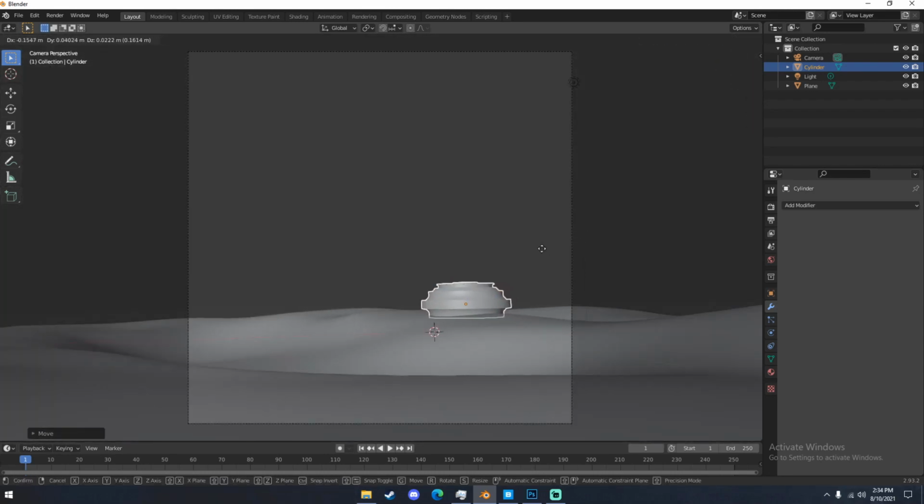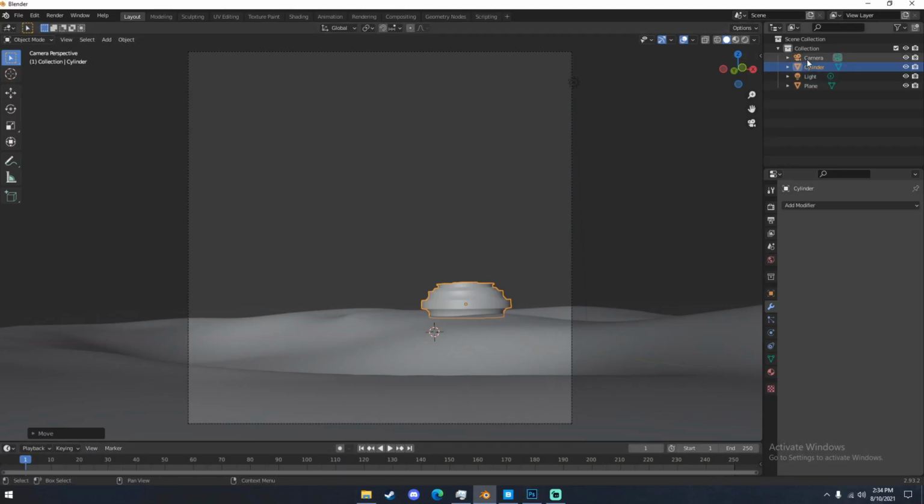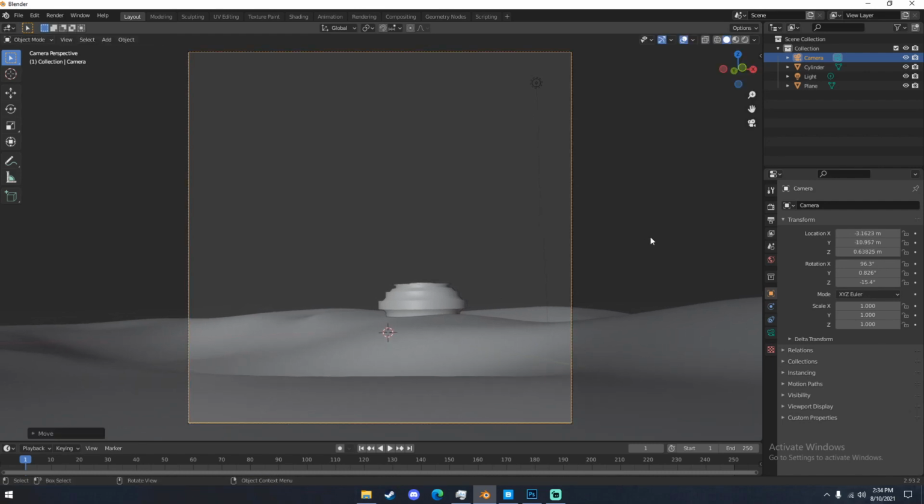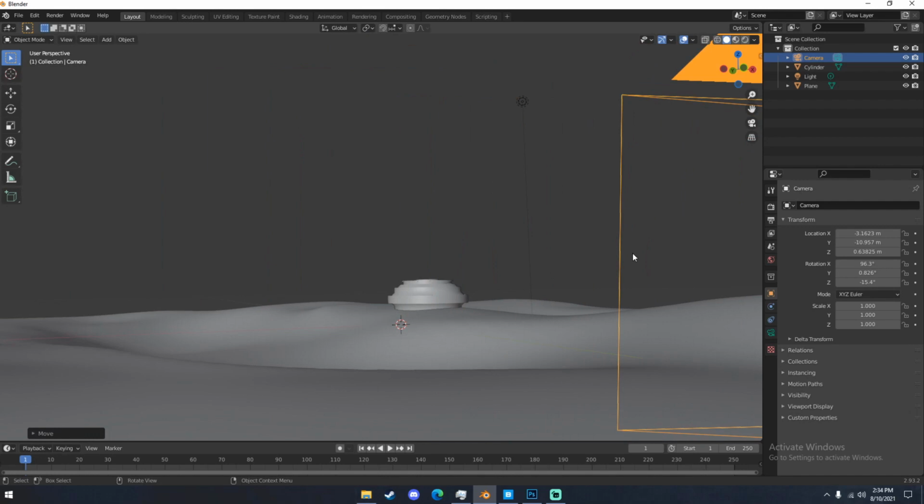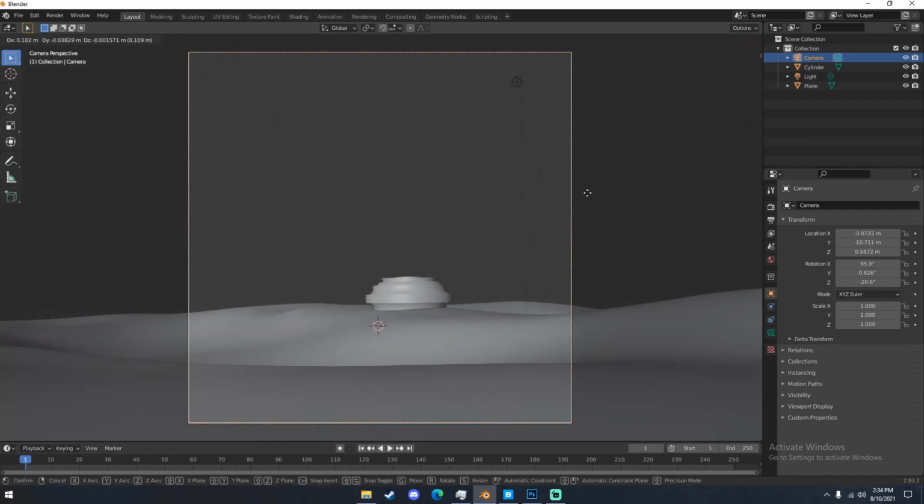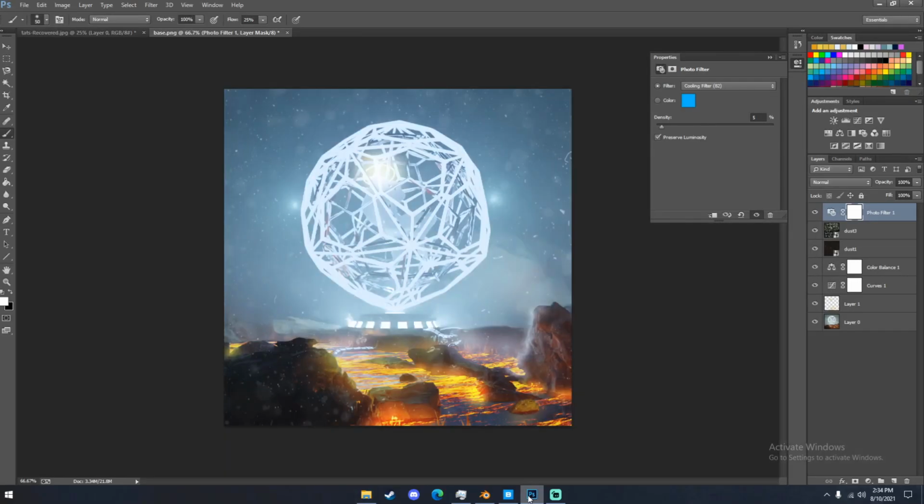Maybe right here-ish. I'm trying to look at how I had the composition in this. So I'm just trying to find the camera angle again right now. That looks like it should do it. I'm just going back to this to reference it. So yeah, that looks pretty cool.